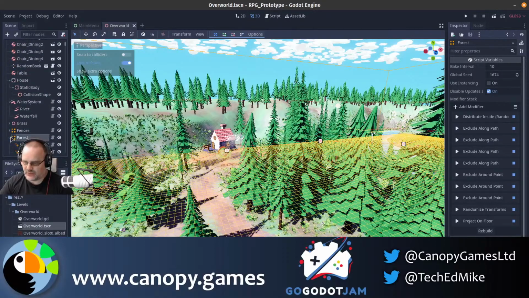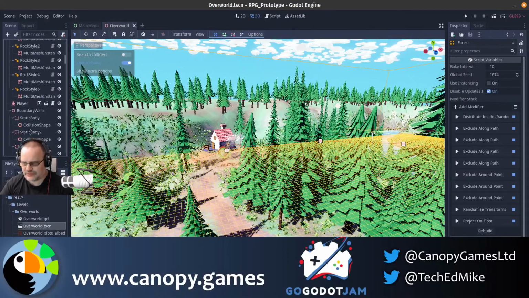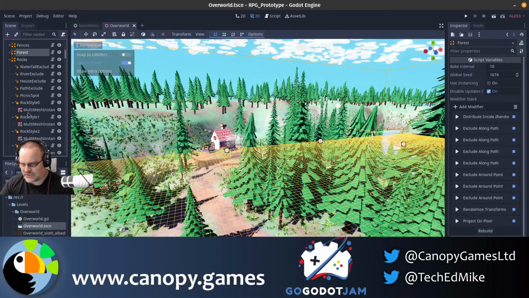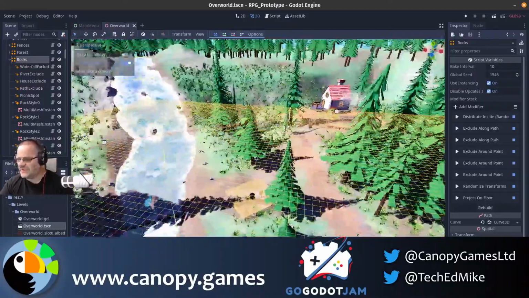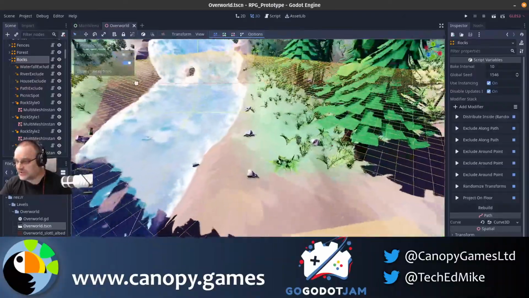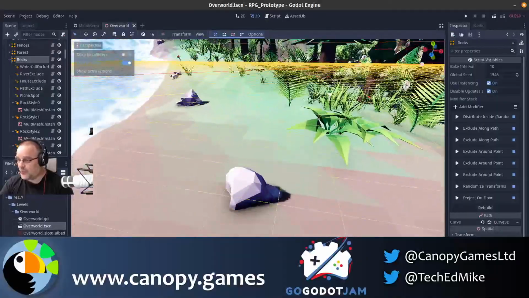So if I get rid of forest, and let's look at rocks, for example. The rocks are all multi-mesh instances. So when we load up all rocks, I've got instancing off. I don't need any collision shapes on them. They're good to go. And they take up way less information.